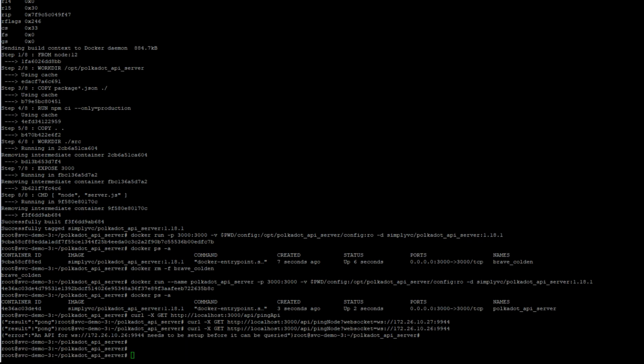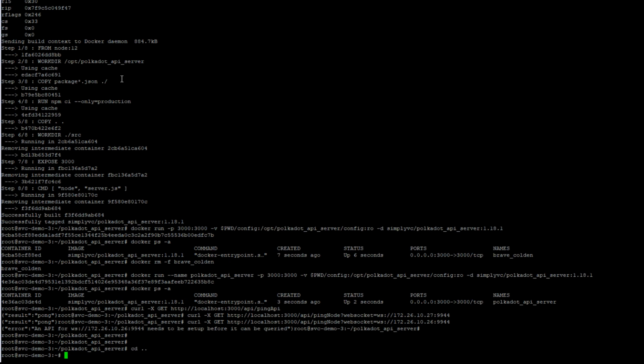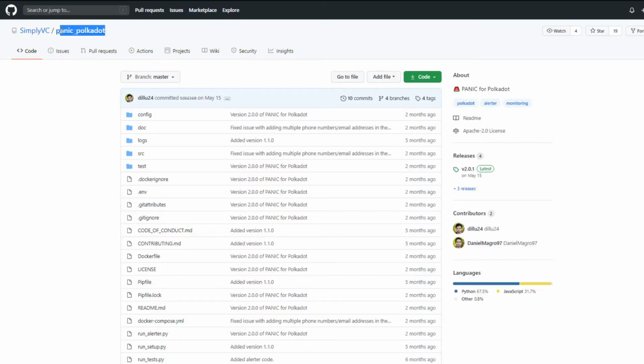So with that Polkadot API server correctly configured, we can go ahead and set up Panic for Polkadot. At this point, I'll be using the internal GitLab repository, which is still on the develop branch of Panic for Polkadot. But once this video is out, you'll be able to clone the GitHub Panic for Polkadot, which can be found at github.com/simplyvc/panic_polkadot, as you can see on the screen now. So you've got panic polkadot.